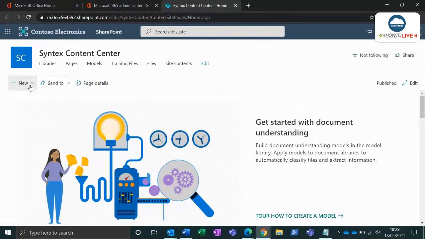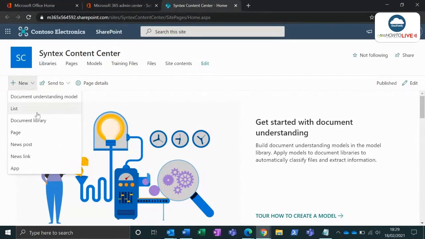It looks like any other standard SharePoint site, and when you click on New, you can see all the usual things that you would expect in a standard SharePoint site, like lists and document libraries and pages, et cetera, et cetera. But we have this extra one here, which is Document Understanding Model.